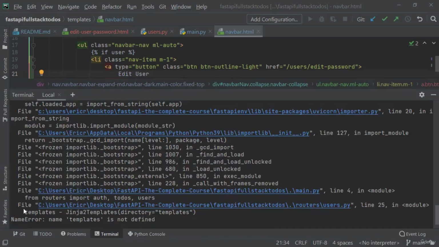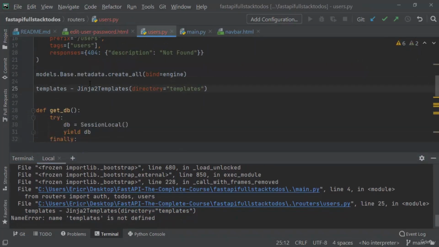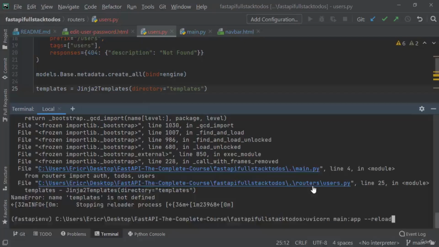Okay, if we just look at this line, we can say that I forgot an equal sign. I put a minus sign here. So if we go back to my users.py file, which you probably caught, we can just change this to equal. And let's restart the server.